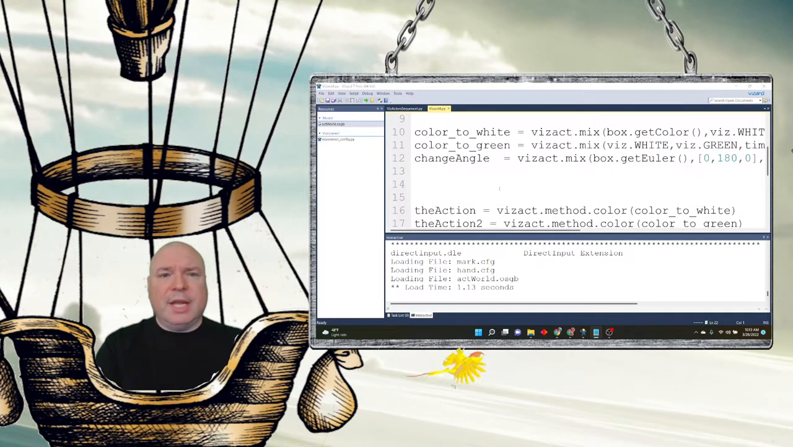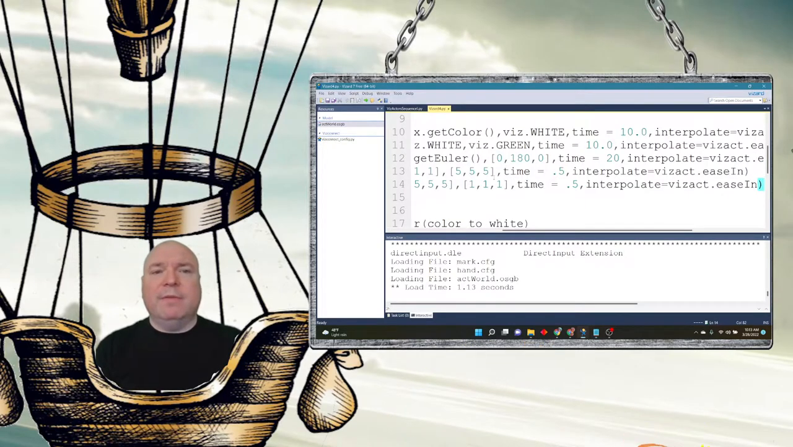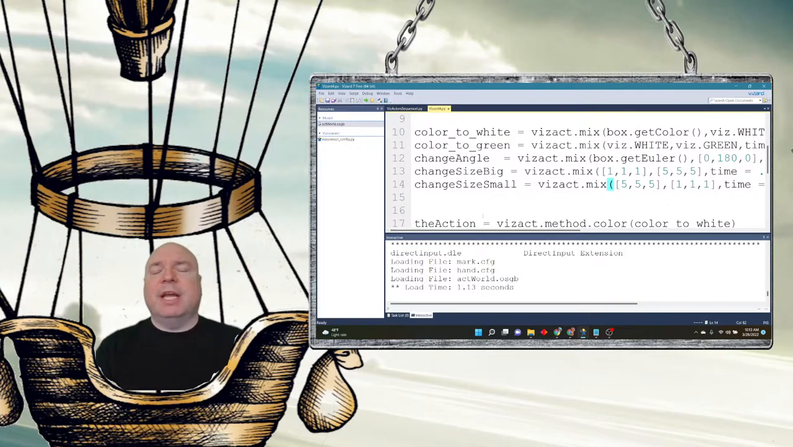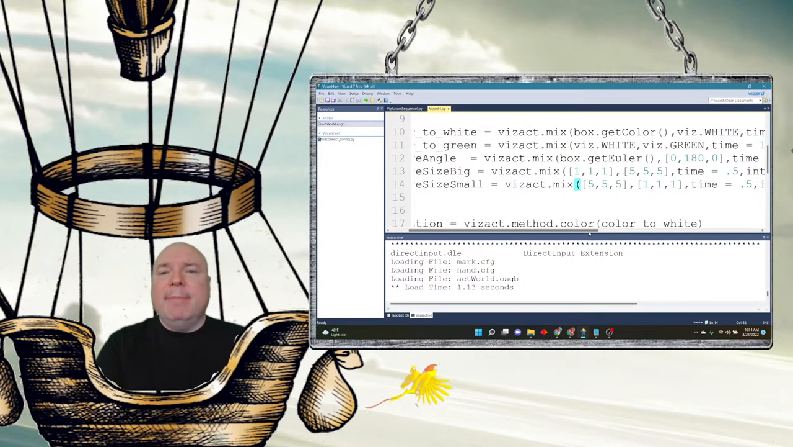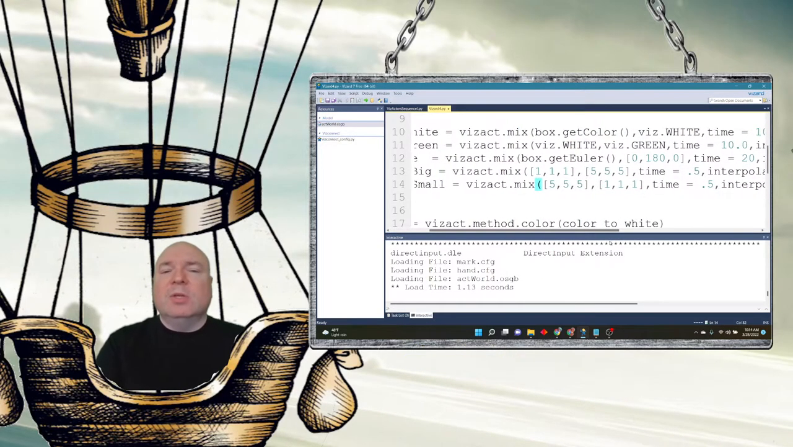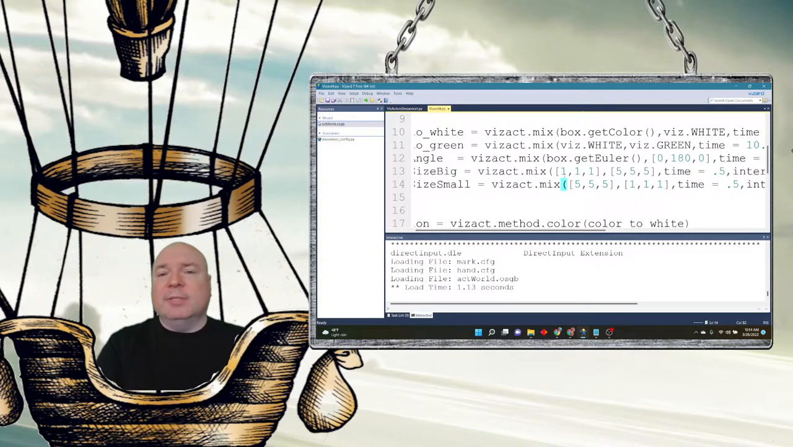Let's do a change size. Again, there is a built-in one for this. There is a built-in action for changing size. VizAct does have a to scale action, which will change from one scale to another given a certain speed. But again, I like doing things by time, and this mix allows me to do things within a certain amount of time. So I'm going to set my scale to be 1 1 1.